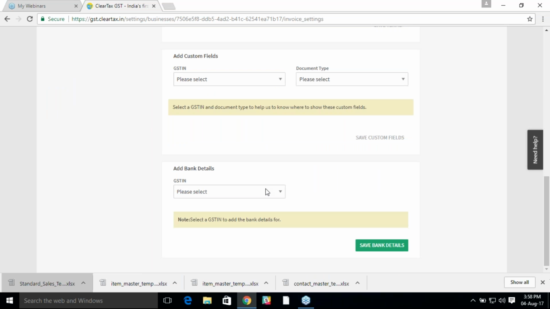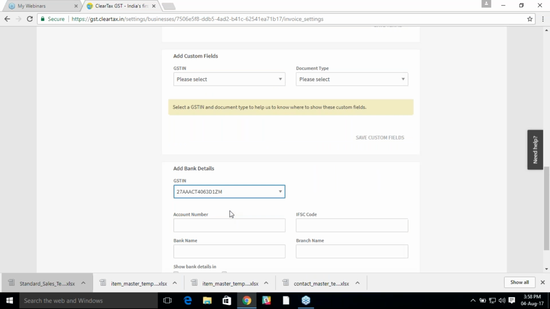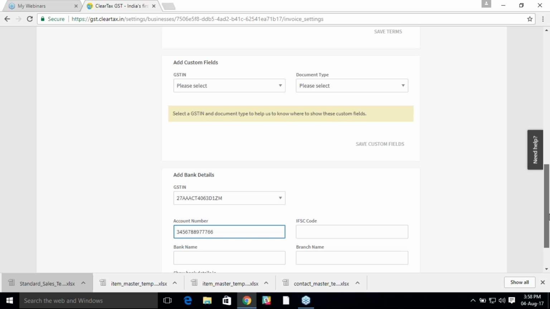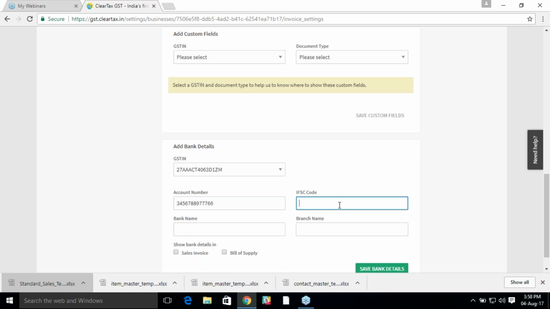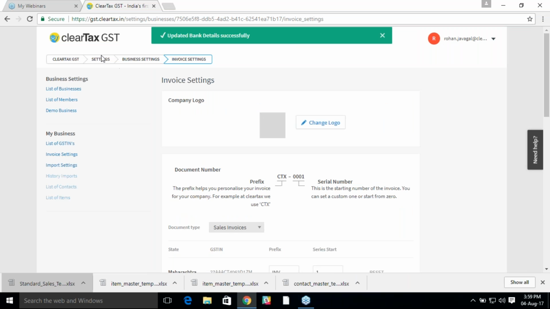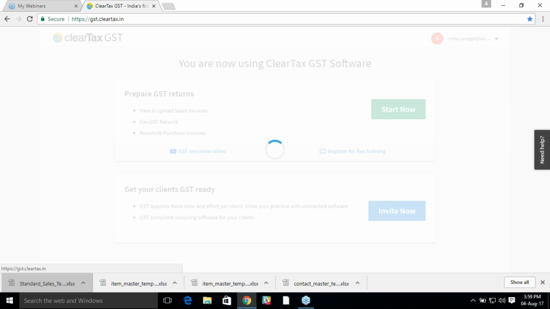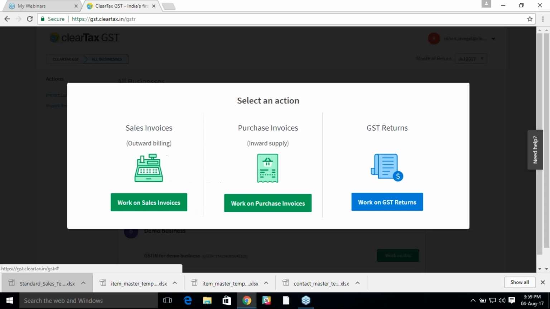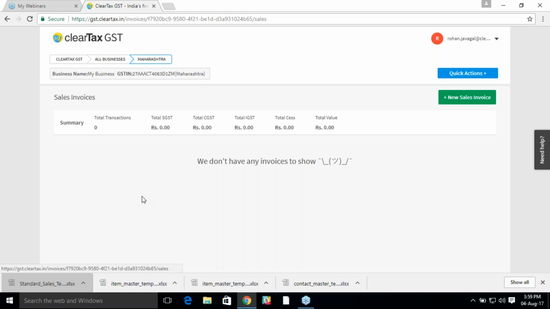And if I want to create the bank details, give the account number. Sorry, I think there is a network issue. IFSC code, ICICI bank. Fine, bank name and branch, and sales invoice, and save the bank details. Fine. And start work on this. Work on this, create the sales invoice.